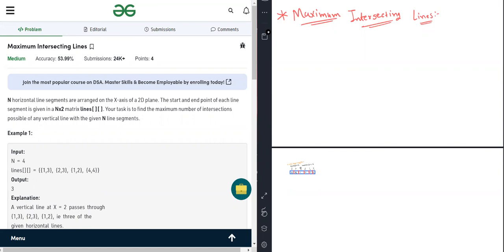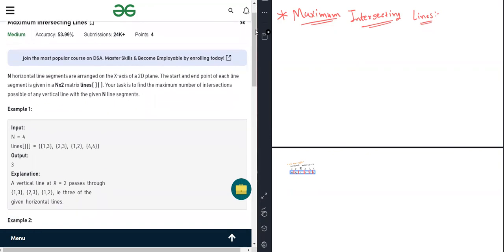So today we are going to solve this problem, which is maximum line intersecting or maximum intersecting lines. So let's start. What does this problem state?